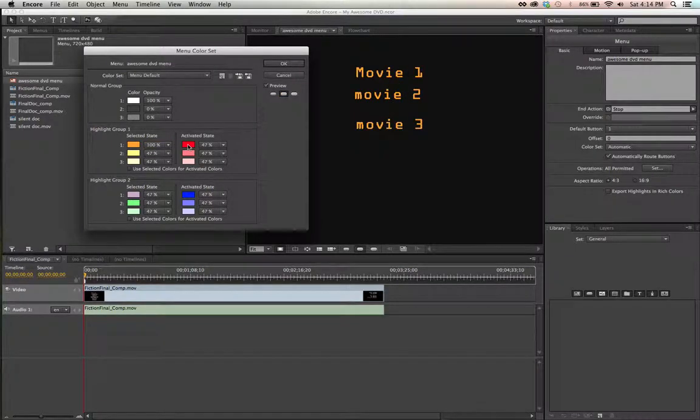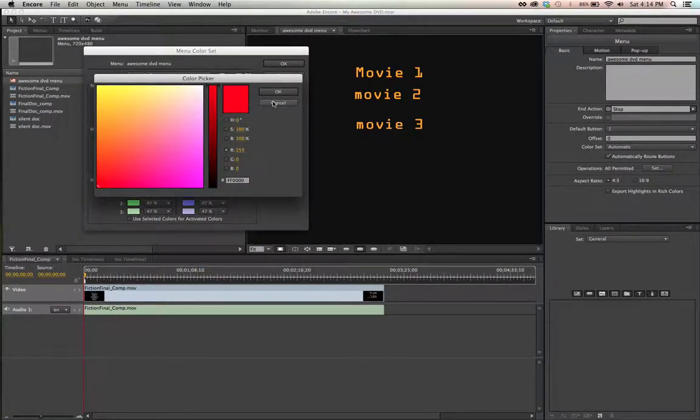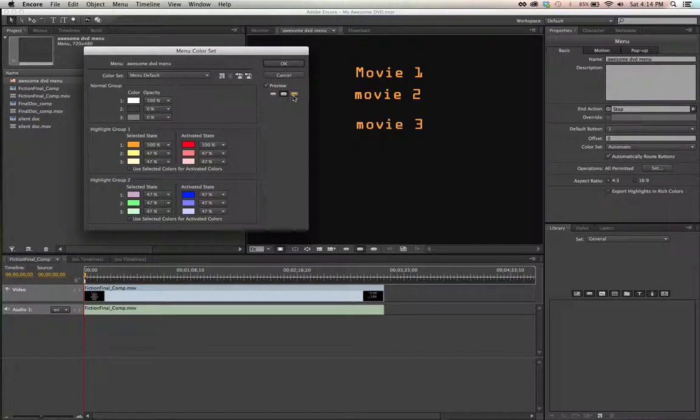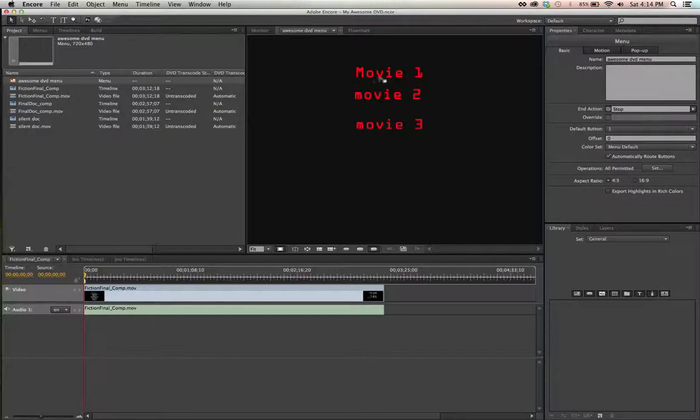And then when they are activated, which means when they're clicked, I want it to be, yeah, red is great. Perfect. And then that's what they would look like when they're activated. And you click OK. Don't worry that they're staying in that color. It's just staying in the preview.